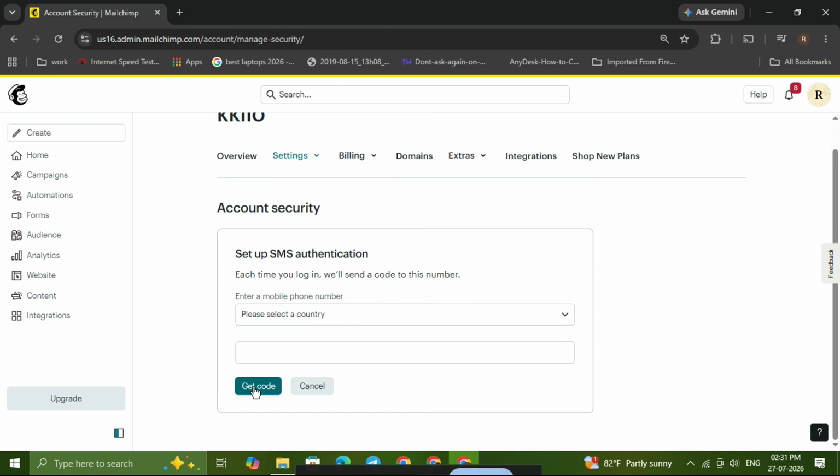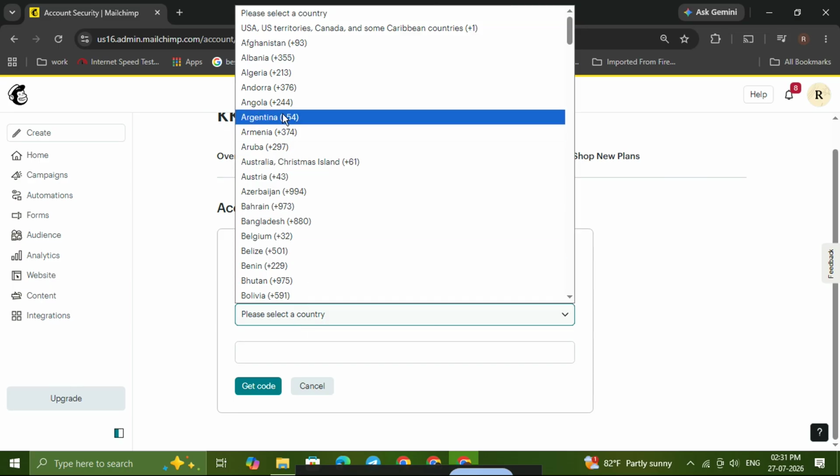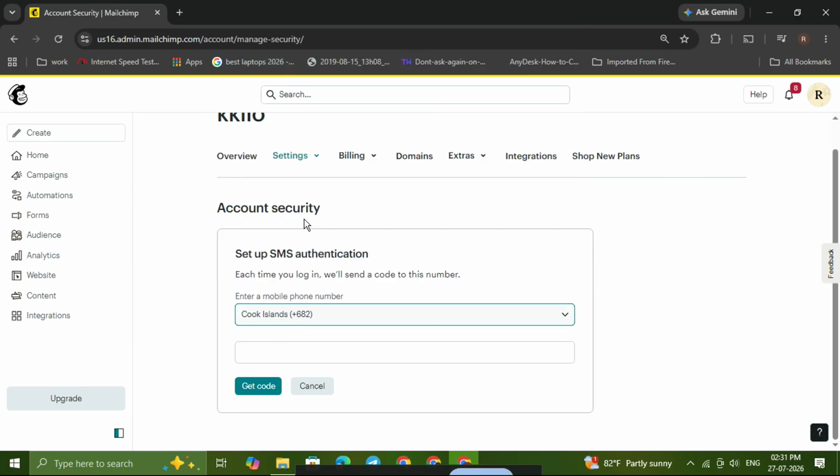On the next screen, you'll be asked to choose your country. Click the country drop-down and select the correct country for your new phone number. This part is important because Mailchimp uses the country code to format and verify your number correctly. Make sure the country matches the phone number you're entering so you don't run into verification issues.